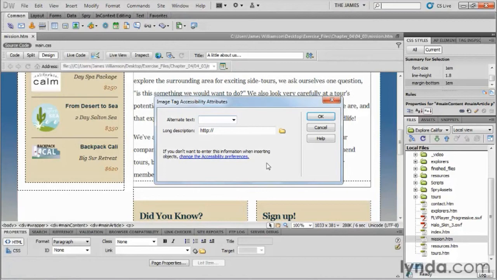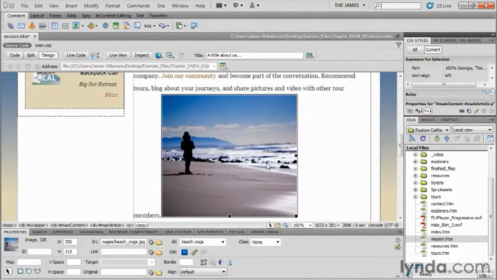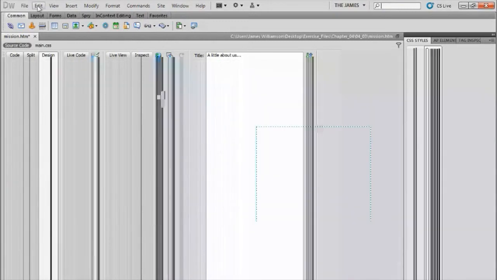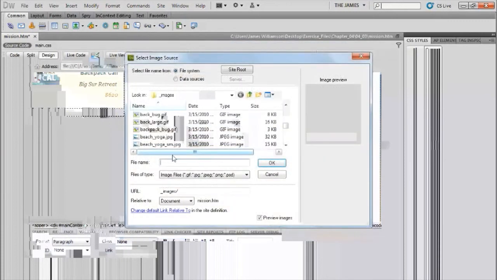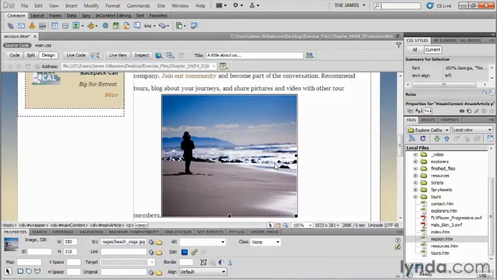One of the things it would like to know is what alternate text would I like for that image. So I could type in something such as beach yoga, and that's going to help me meet accessibility requirements for that image. Now, if those are turned off, I'm going to go ahead and delete the image, go back to my preferences, and turn that off. Now again, if I want to insert that image on the page, this time when I click OK, I get no dialog box or no warning whatsoever.